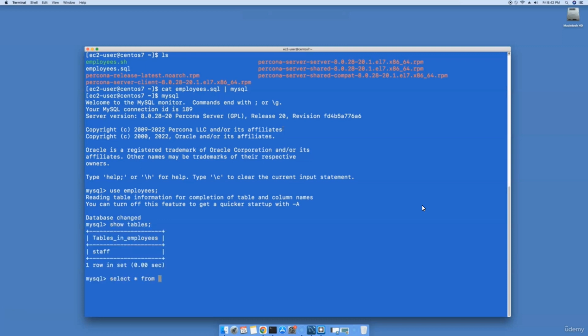Let me see if there is anything there. Select star from staff. It should not be there because this is the assignment for Bob in the next lesson. And I will see you in the next lesson. Thank you very much.